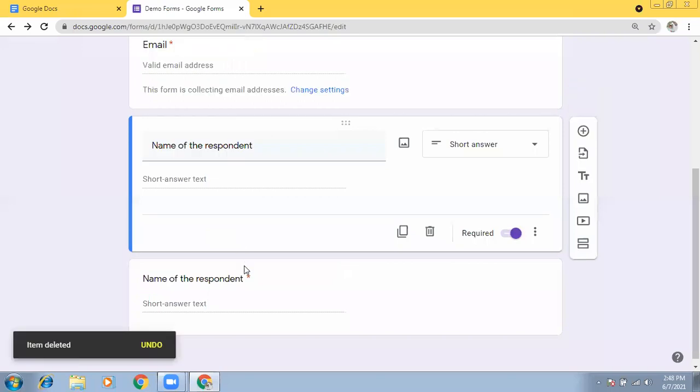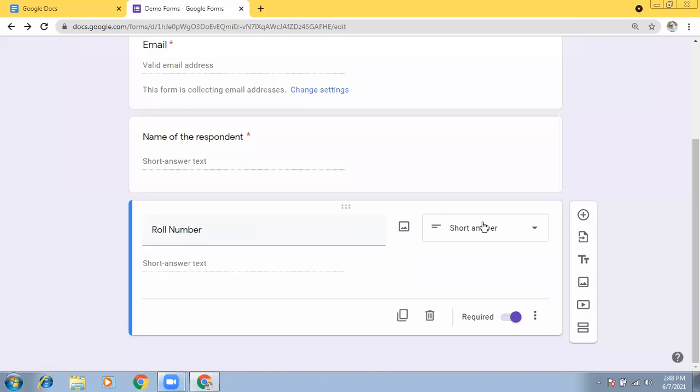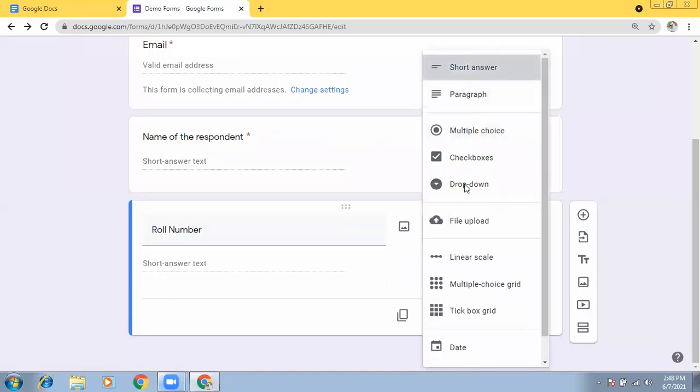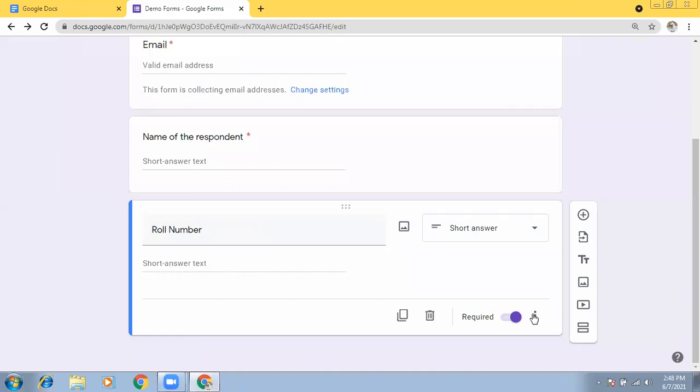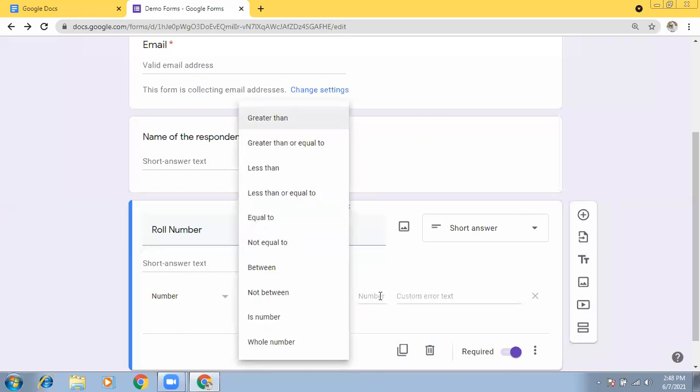You see multiple items will be created. So once you duplicate, you can just change the title to roll number, if you want to add something like this. And in case of number, like this you can do. And if you want to validate, suppose you are asking for a mobile number, then if you want to validate it, a number can be given, greater than, or between, such conditions can be added here.